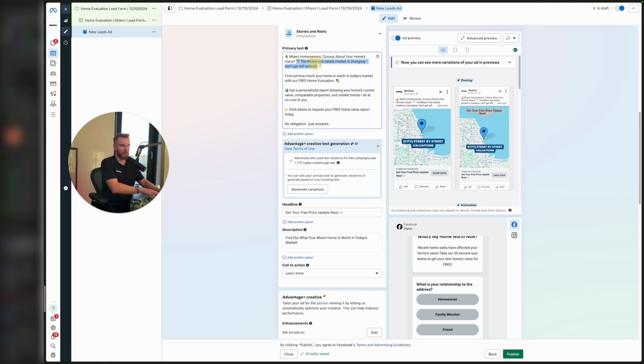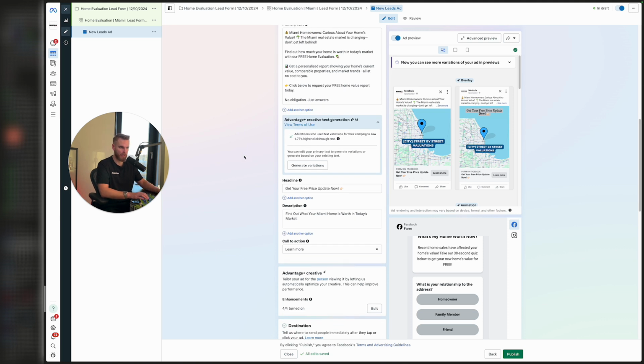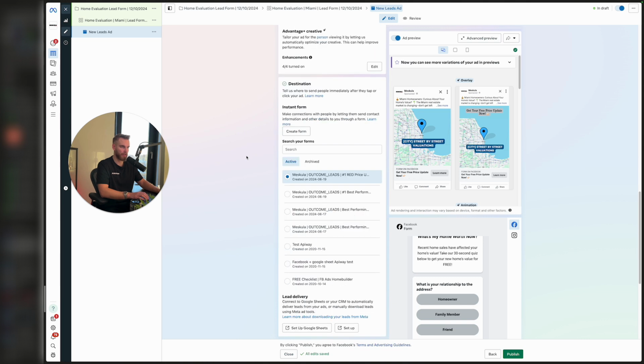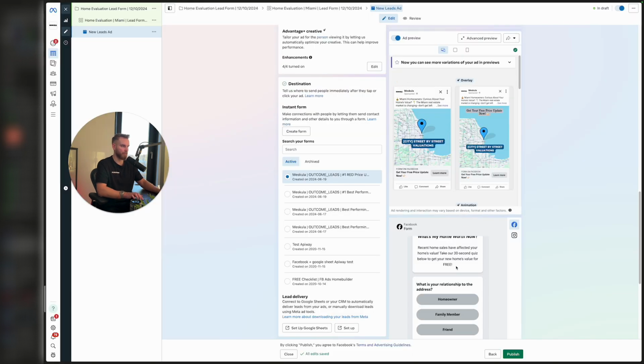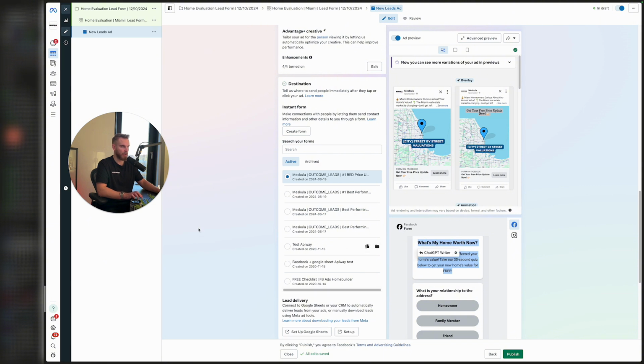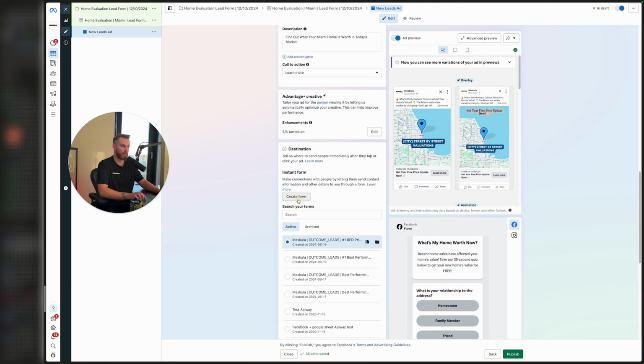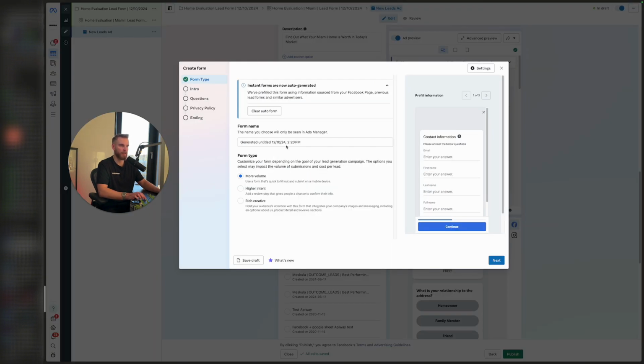Also, this is something you can test out if you want to show it in the lean-in, or if you want to put it under the see more. You can test it out. It actually can make a huge difference. Then instant form, create form. Let me actually copy this because I didn't copy this. This is what I would do. So create form, continue, generate untitled.